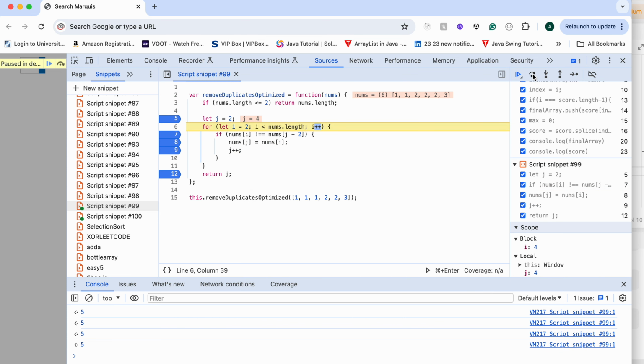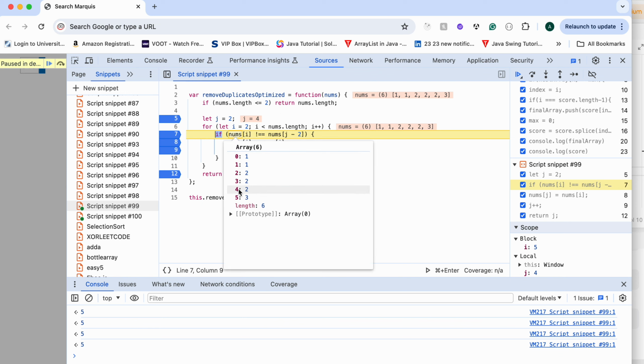Once we do this, it gets the value, and this time our j is 4 and our i is 5. So nums[5] is 3. It will go and check: what is j? j is 4, so j minus 2, which is 4 minus 2, is 2. Is this equal to this? These two are again not equal. So we want to take this 3 value and give it to where j is at 4. So 0, 1, 2, 3, 4. This 3 goes here.